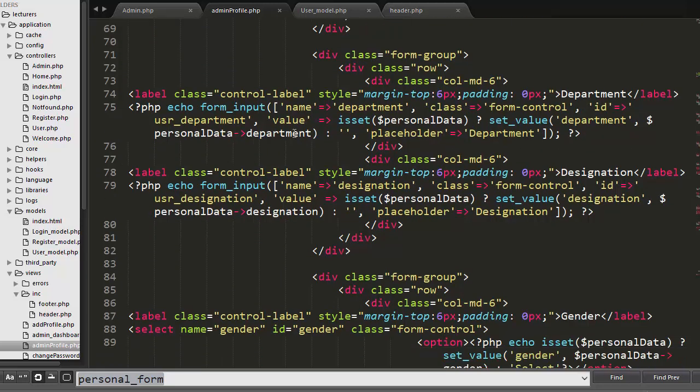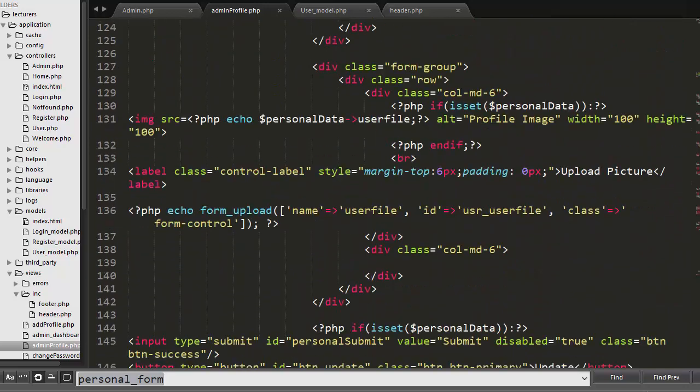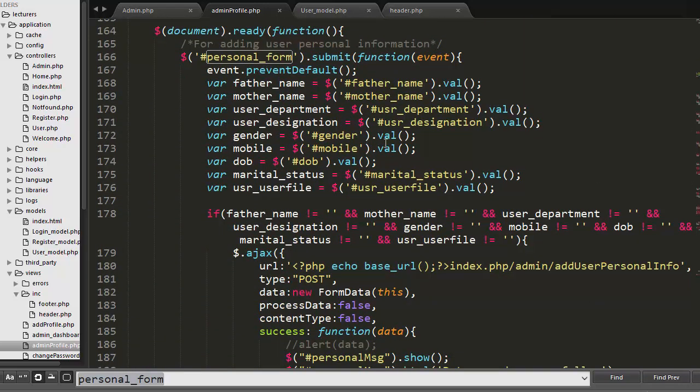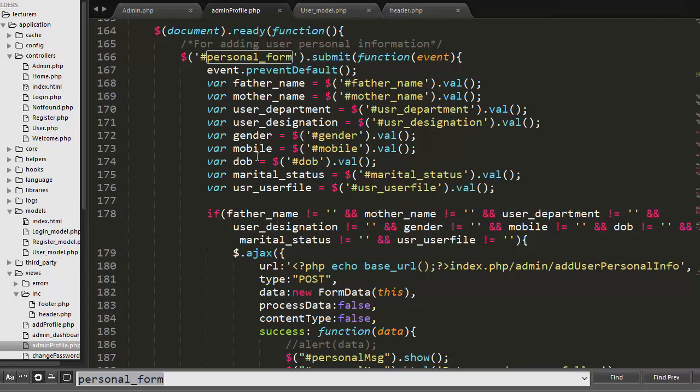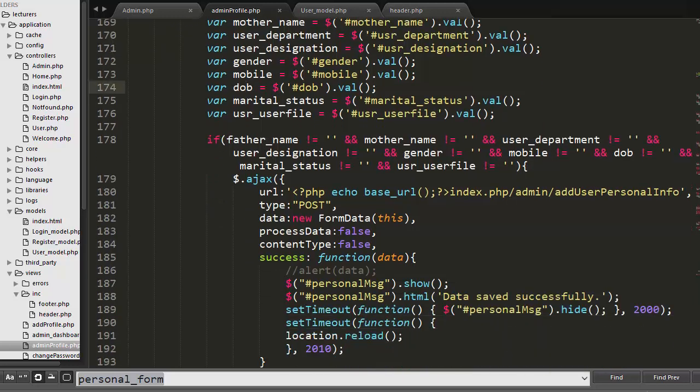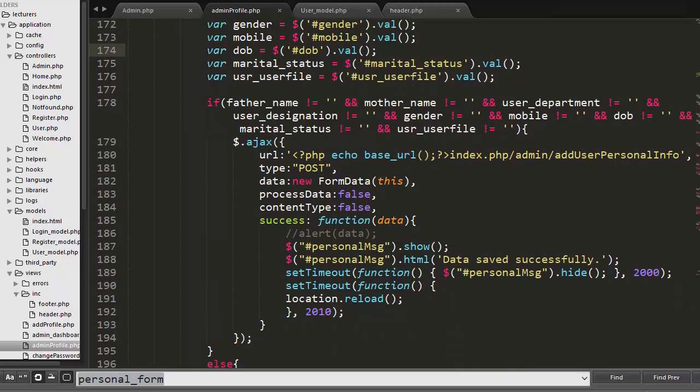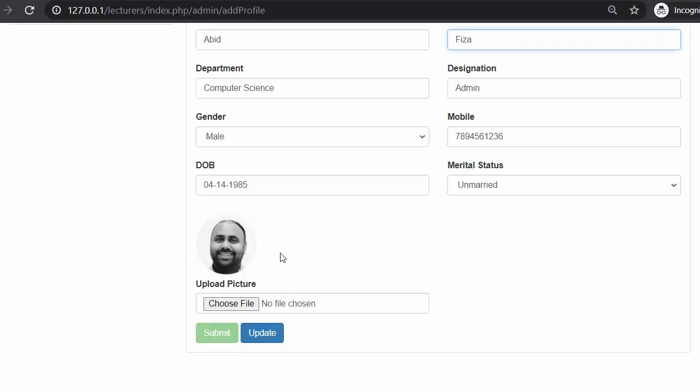Okay, and I have given user department ID for department and user designation ID for designation. Like this I have given IDs for each and every element, and I'm using these IDs inside my jQuery code so that I can get the values of those elements, and here I'm storing these values inside these variables. Okay, and then with the help of an if condition, I'm checking what if the user tries to submit the form leaving any of the text boxes empty.